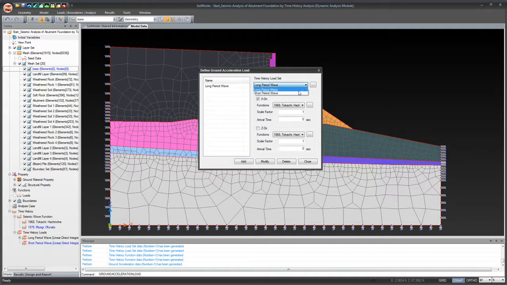So here, what we'll do is change it to short period wave. We'll change this to 1978, the Miyagi. Then we'll add it. Just keep your eyes on this as I add it. So now they're in black, which means the short period wave has been assigned a function. That way, you'll be able to assign it when you're creating your analysis case.